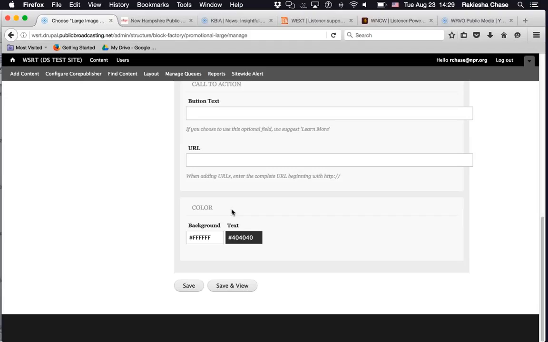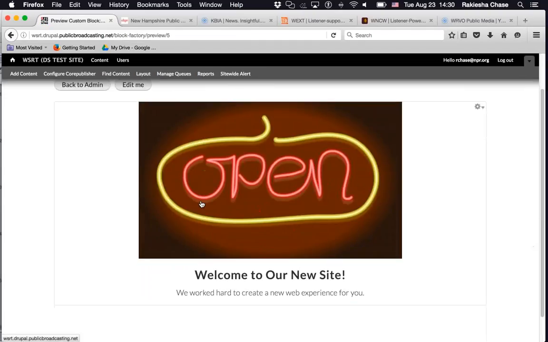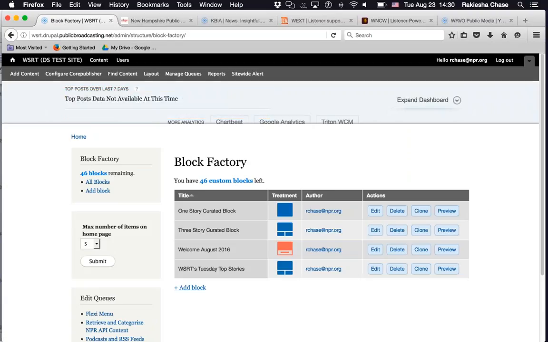And then you also have the option to customize the background color and the text color. So if you want to change it to match your station branding a little bit closer, you can do that. Always make sure that you're selecting colors that are easily readable on different screens. So let's hit save and view. And now I see I've got my image, I have my heading, and I've got my brand new subheading for my new block. So when we hit back to admin, I'll see my Welcome August 2016 block has been added to my block factory.